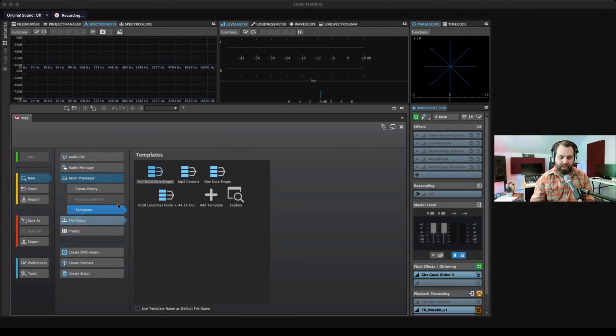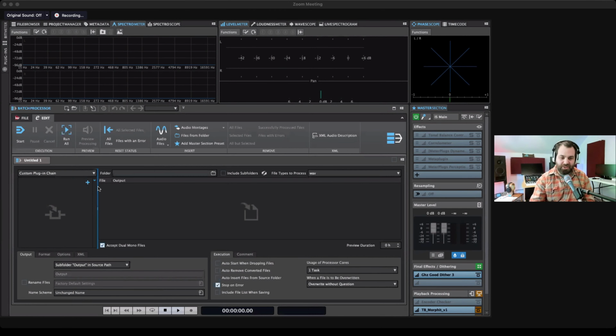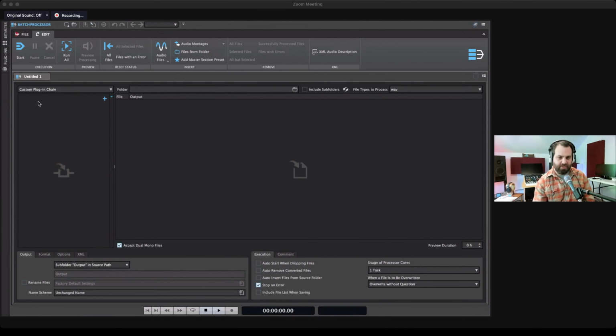Totally. So I'm just going to say create empty. I'm in the file tab, new batch processor, and I'm going to say create empty. There are some templates in here, but it's easy enough to start with an empty one. And let me just make this full screen so we can see everything a little easier.